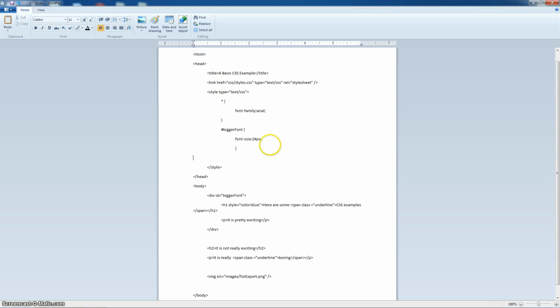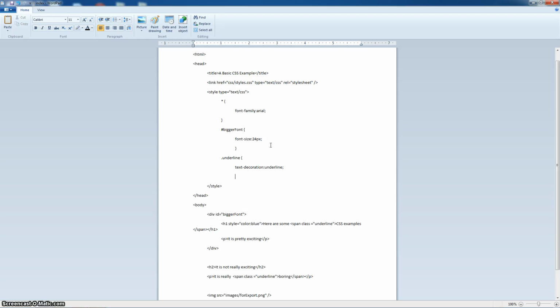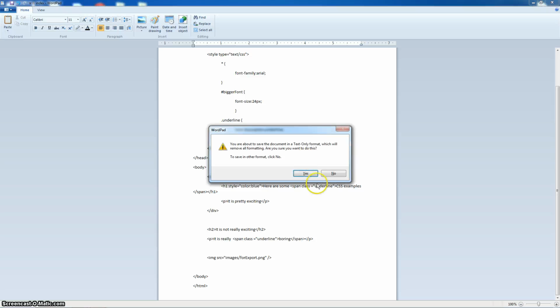So now up here, I'll write dot underline, because that's what I named it, and then text decoration, and we're going to do, I think, underline. I don't remember what the actual value is. Hopefully it's that. All right, and Control S.